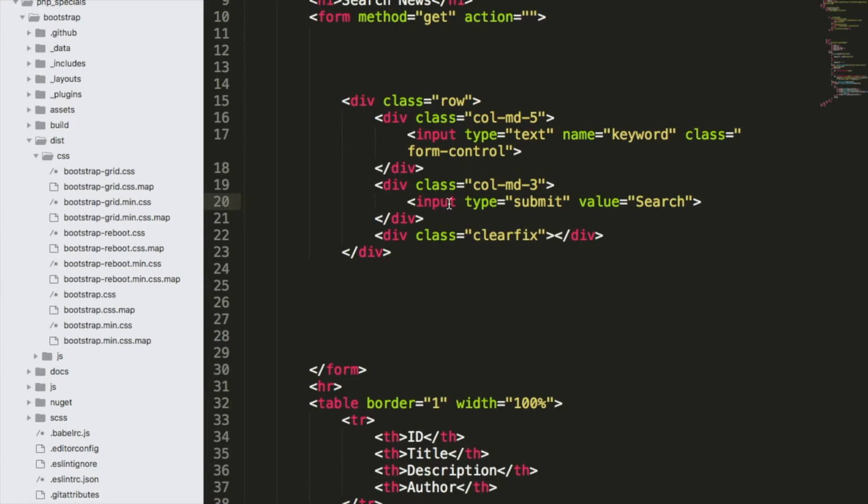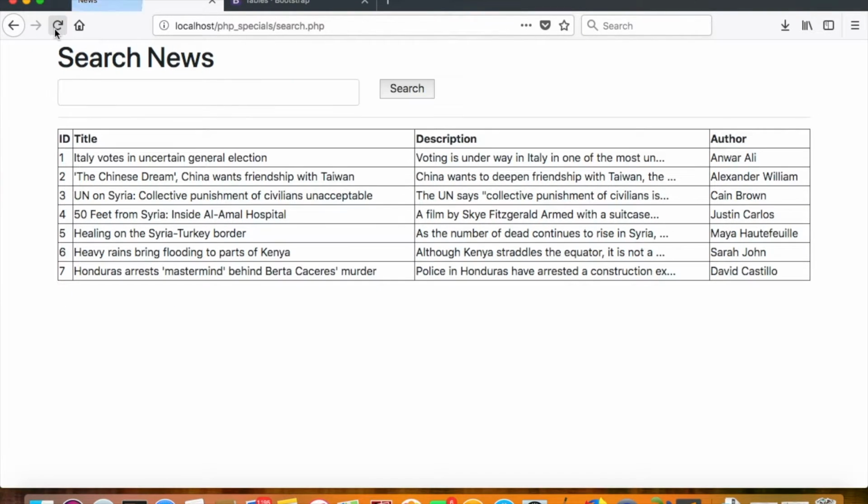Now let us see how our form looks. You can see now it only took length 5 out of 12, and this is taking length 3. Maybe it is still here, but since the button is small, it is not taking 100% of width. So the form control gave the input 100% width, which is the 100% width of col-md-5, which is 5 by 12 of the entire container, and the input inside 5 by 12 is taking the 100% width from here to here.